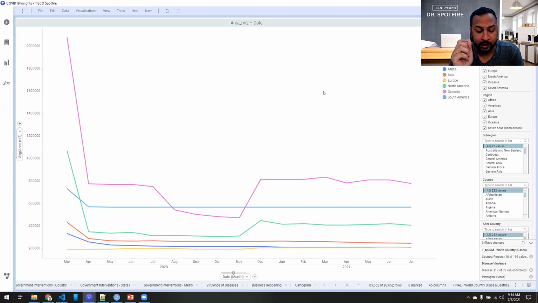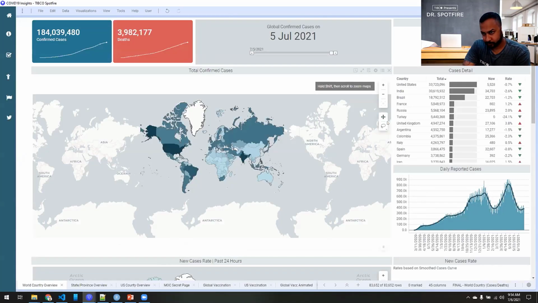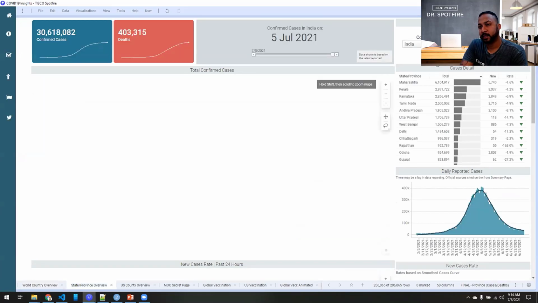The next is when to use the limit data functionality in the visualization properties. So I think a really good example is here. Actually, let me go to the states and provinces.